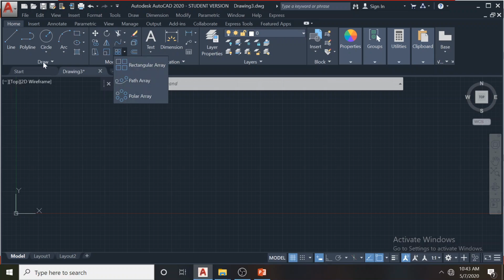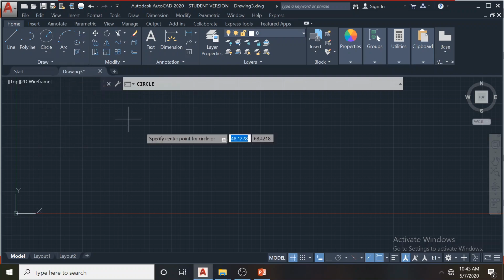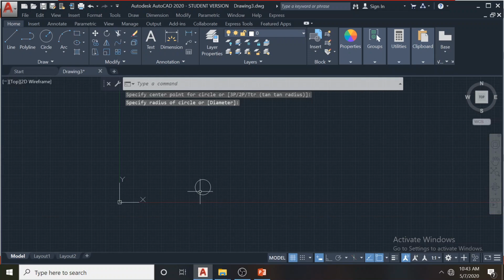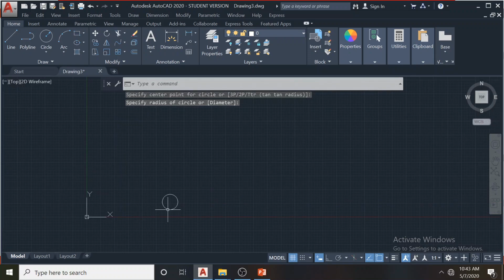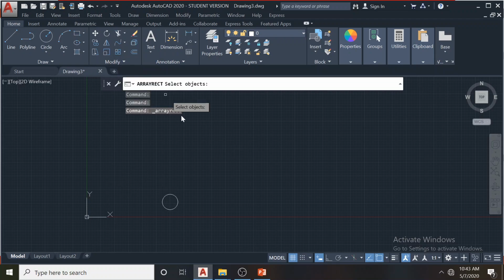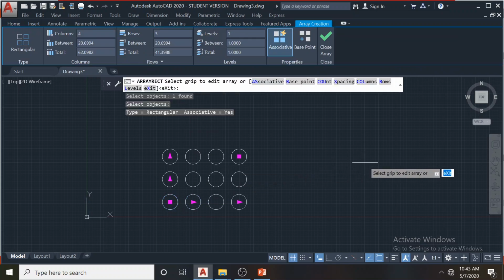So we will draw a shape. I'll just draw a circle. You don't need to draw rectangles to run the rectangular array tool. I want to get a pattern going through the x and y directions, and even in the z direction we can get it. So rectangular array, select the object. Once you select the object and press enter, it will give you a sample array.